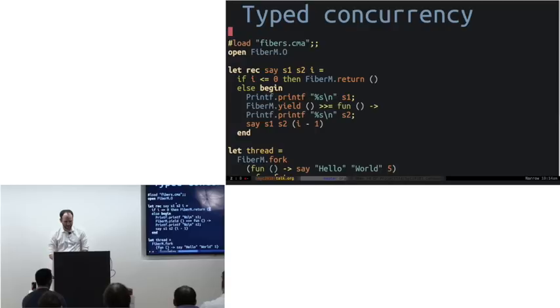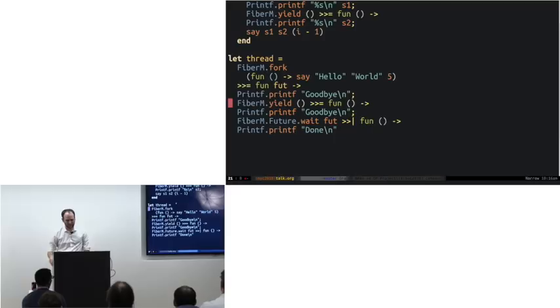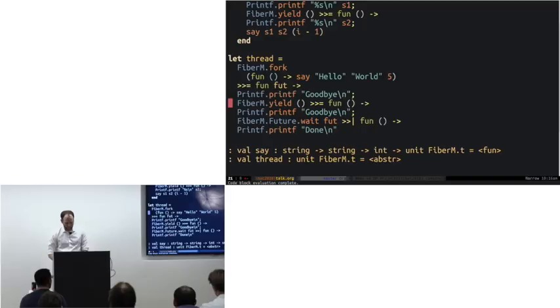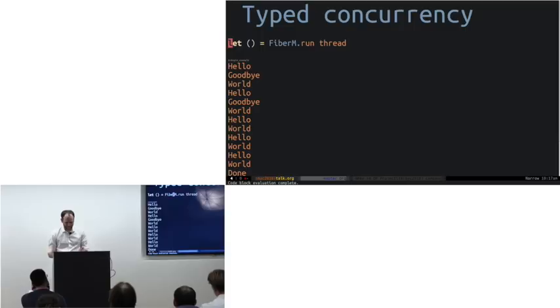And we have to use bind here. We use the yield. And then we make this thread, which is going to fork off something that's going to say hello world five times, and simultaneously it is going to say goodbye twice with a yield in the middle, and then it's going to wait on the other one, until the hello world is finished before finally printing done. So that's what the code looks like with the old library. Am I going to run it? I am going to run it, and it does what it should. Hello, goodbye world, hello, and then it stops saying goodbye. It just says hello world until done.